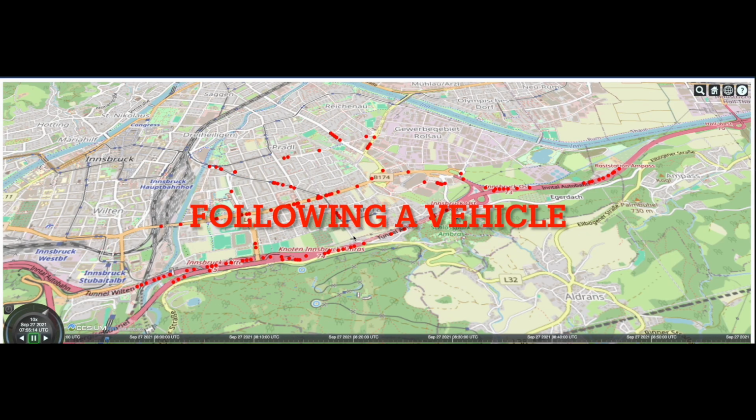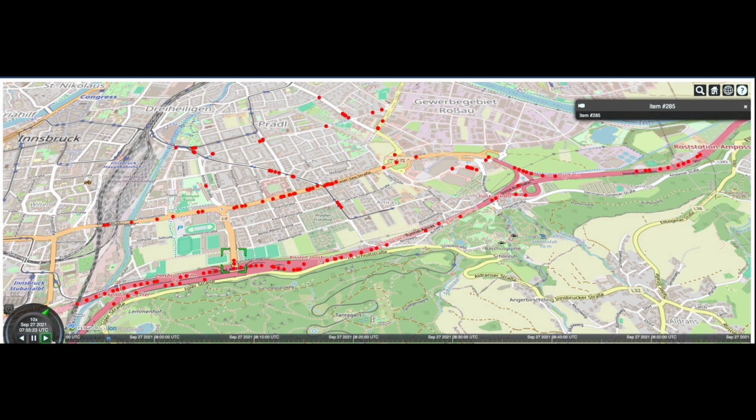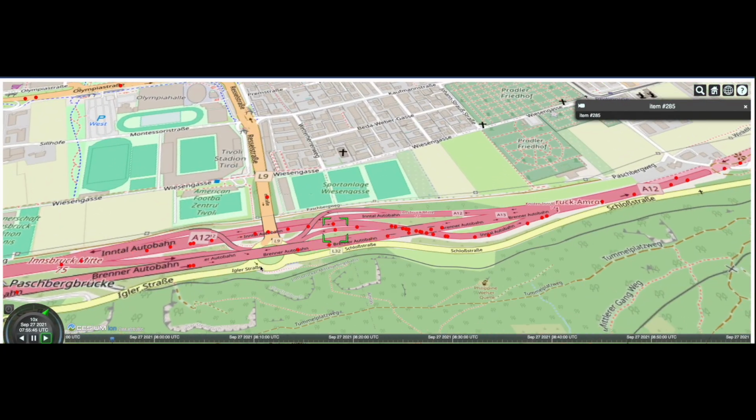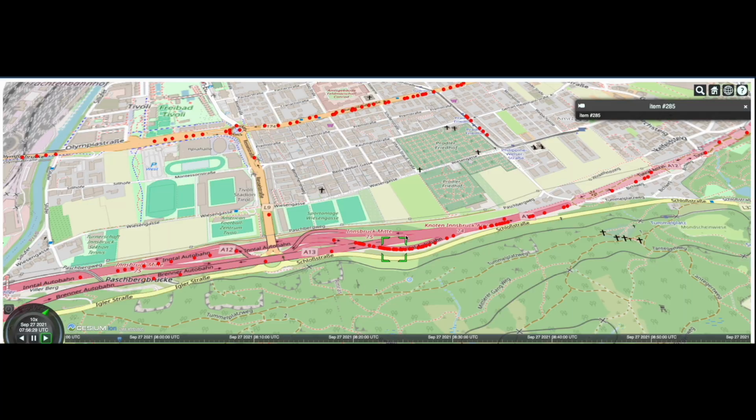Another functionality is the possibility of following a specific vehicle. This is done by clicking on the vehicle. The vehicle is identified by a partial green frame. A pop-up also appears in the top right corner with information about the vehicle. The movement of the vehicles is activated using the right arrow on the control panel.